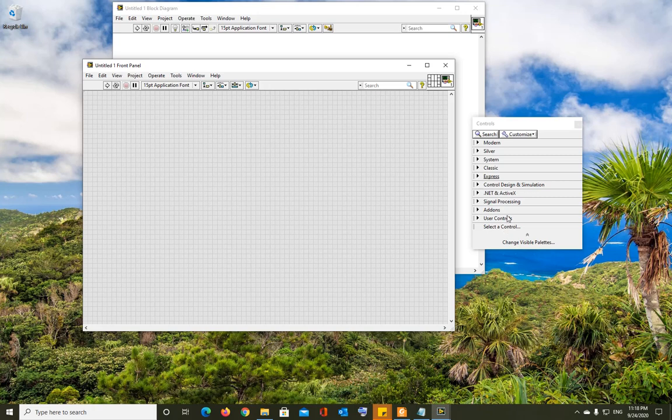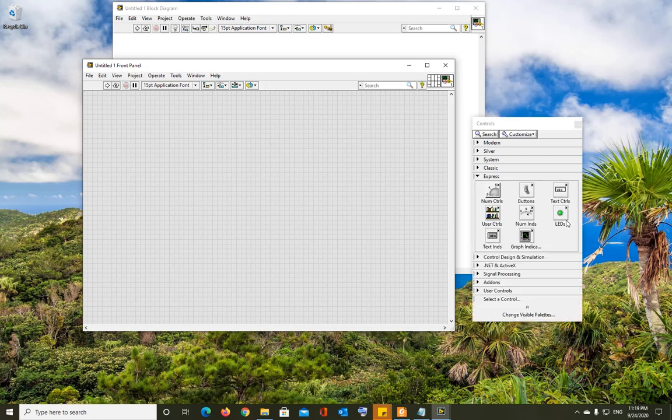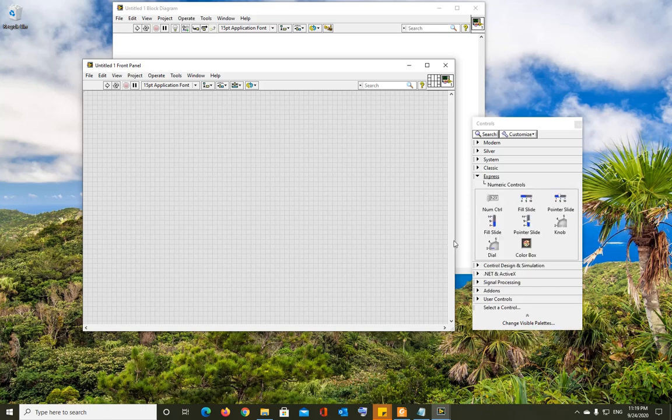The most common library that you use is Express, and then you have sub-libraries or sub-toolboxes, numeric control, where you have basically controls that you can use to enter different numbers. One of the most common ones that we use pretty much in every program is numeric control or number control. You also have fill slide, pointer slide, knob to change the numbers, and so on and so forth.